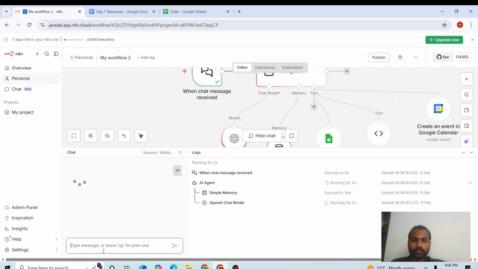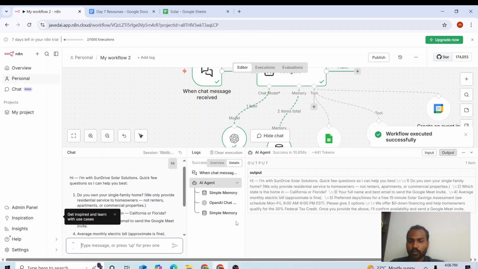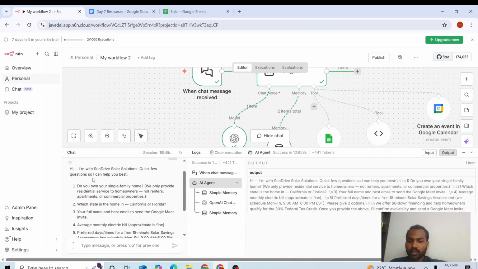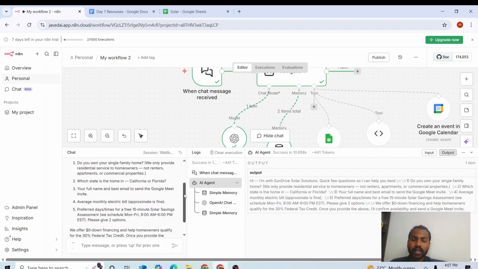So you can see the flow is completely working. Okay, so the output is, hi, I am Sunrise Solutions. Quick question, so I can help you best. Do you own a single family home? So it is going to first collect the information regarding the user and how it's set up.